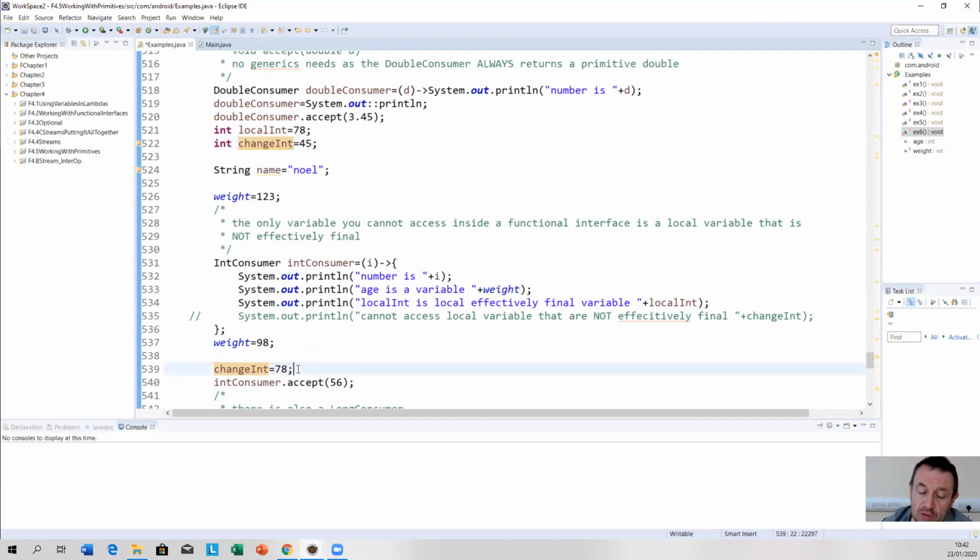However, as soon as you change a local variable, that means it's no longer effectively final. So we can see we can access localInt, no problem. However, changeInt we can't access. Why? Because I've changed the value. So you can only access local variables that are final or effectively final.